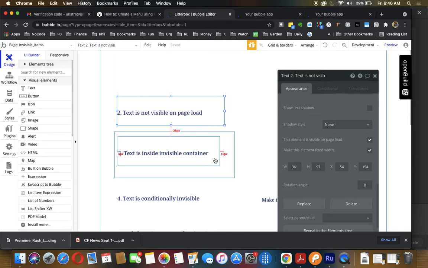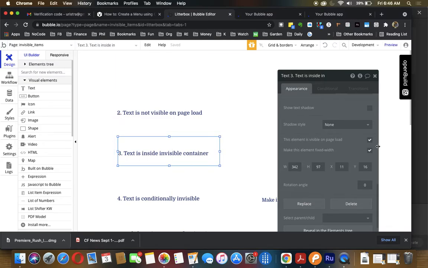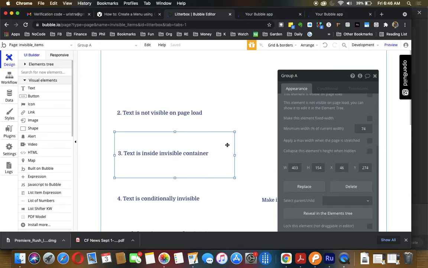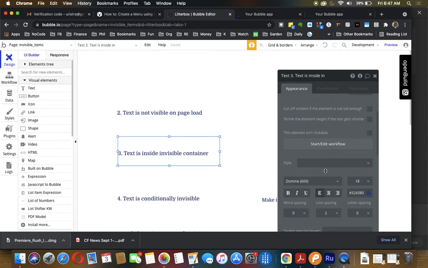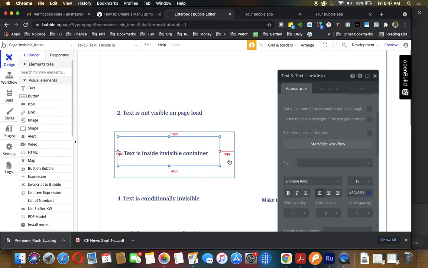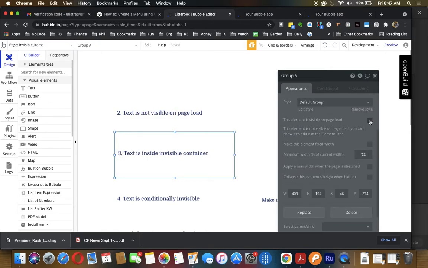Situation number 3 is related. Here the text itself is visible on page load, but it's inside of a container, this empty group, that is not visible on page load, and the contained element, the text box here, will take on the properties of the container. So even though this text box is marked visible by default, it will not be visible because of the group that it's in. So the way to fix this is to check this box.